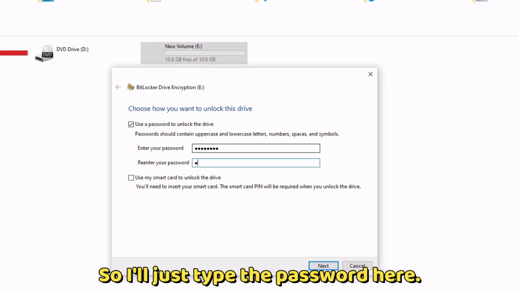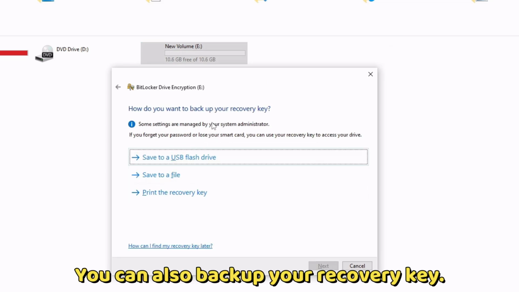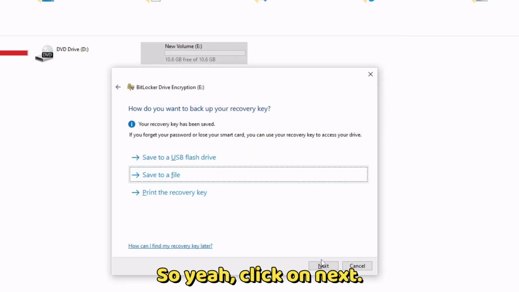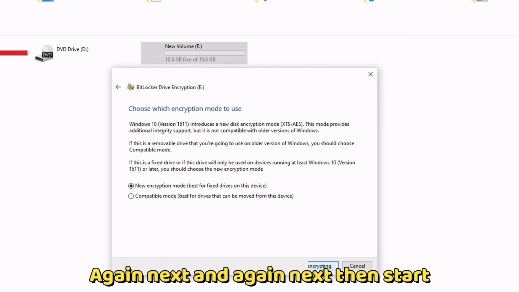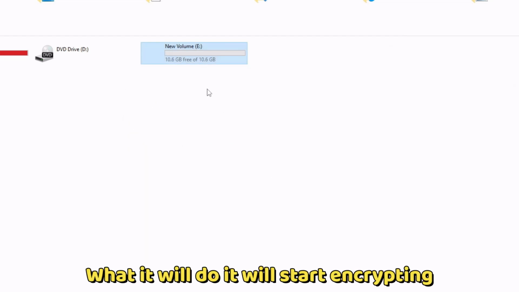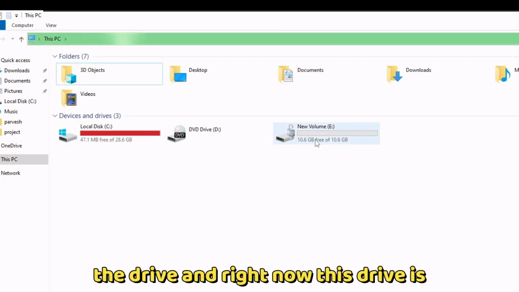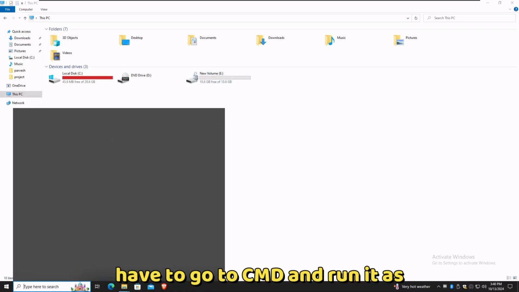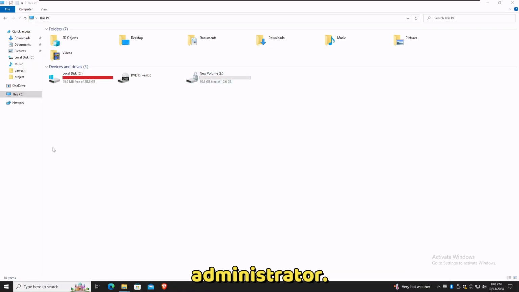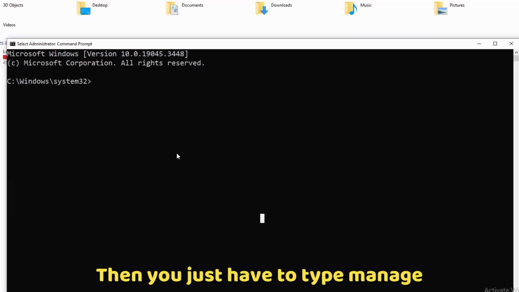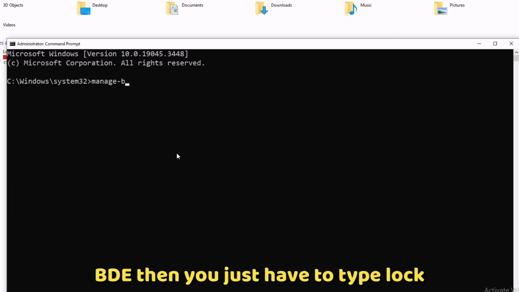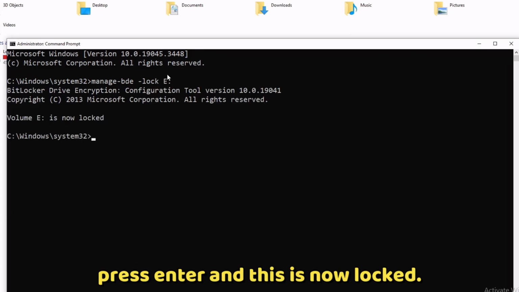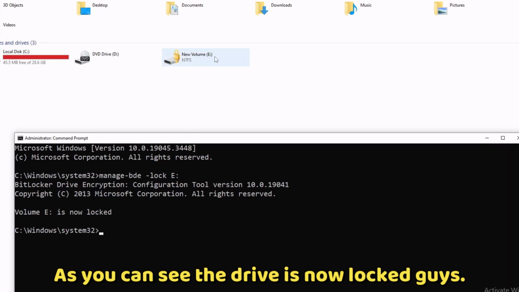So I'll just type the password here, click on next. You can also back up your recovery key. I can just save it to a file right now. Let's save it to music right now. So yeah, click on next, again next, and again next, then start encrypting. It will start encrypting the drive, and right now this drive is encrypted, guys. If you want to lock this drive, you just have to go to CMD and run it as administrator. Then you just have to type manage-bde, then lock, then the name of your drive. Press enter, and this is now locked. As you can see, the drive is now locked, guys.